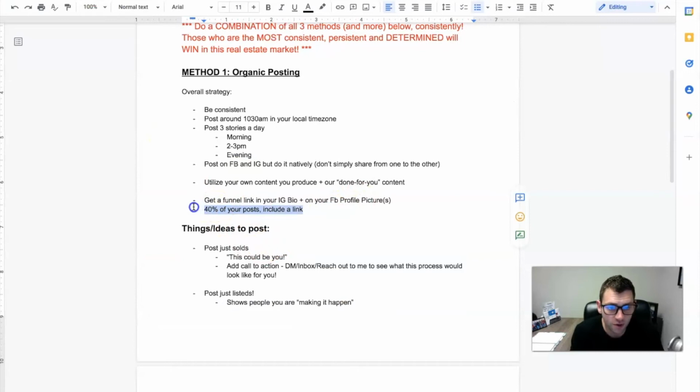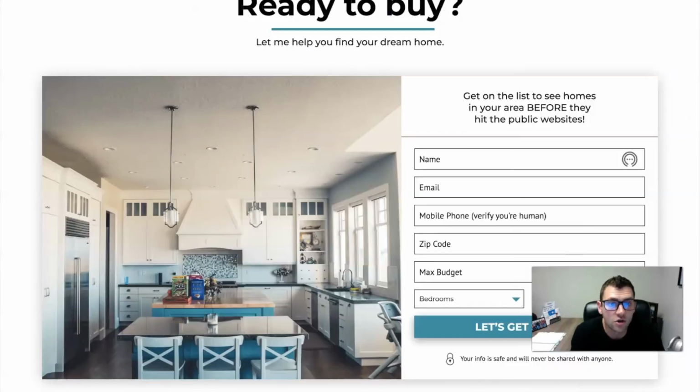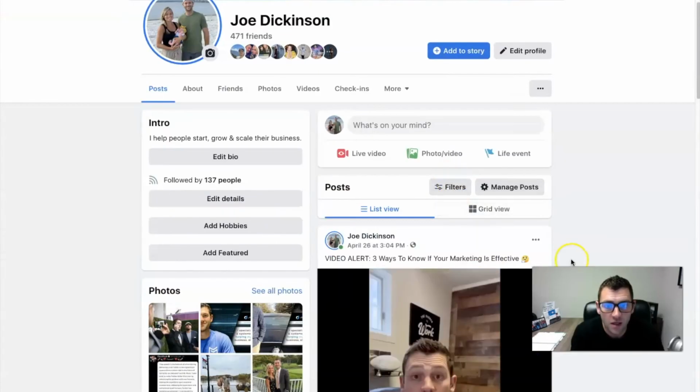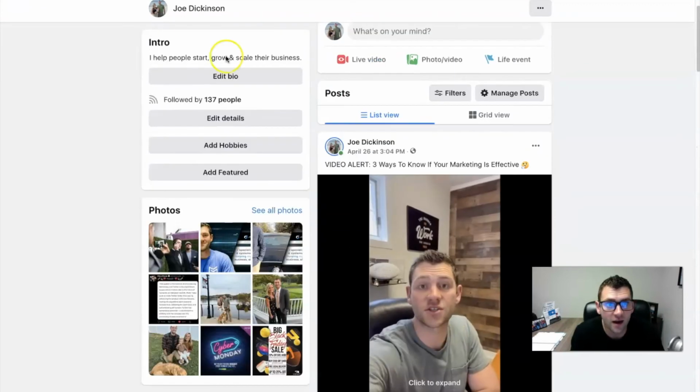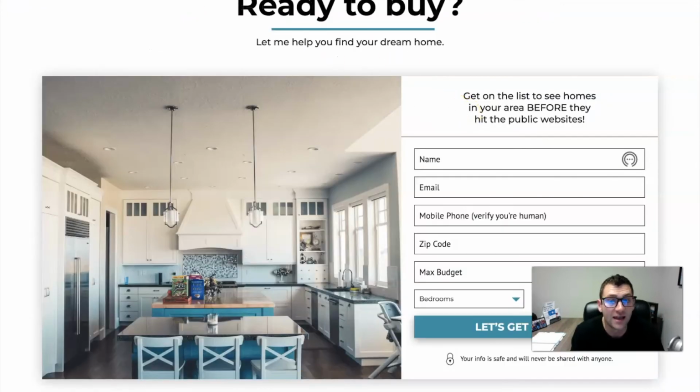And then, of course, as you're posting on Facebook or Instagram, 40% of your posts, so 60% of your posts, it's almost one out of every 2, right? Include your link. In other words, when you're posting on Facebook, there's a lot of times you want to just paste an image and not put a link in there, but feel free when you post an image or something on your Facebook page to include the link in the copy.